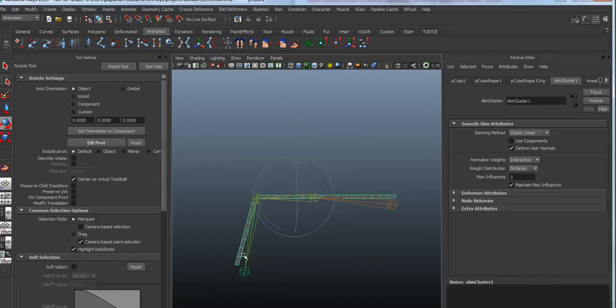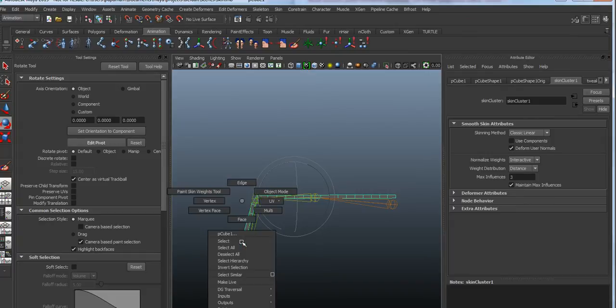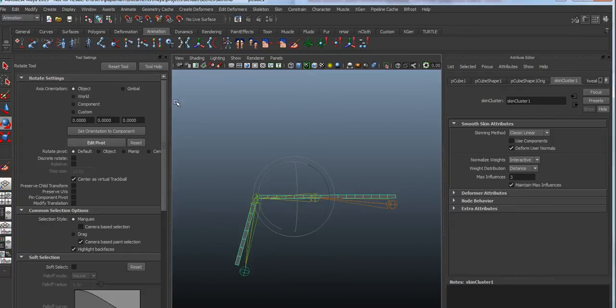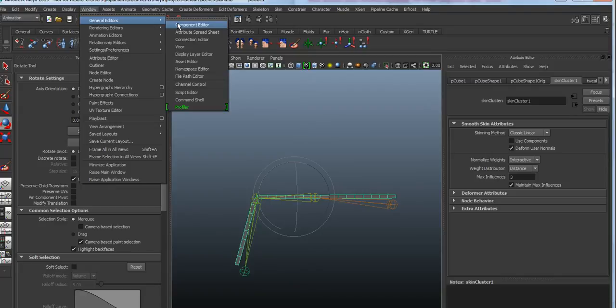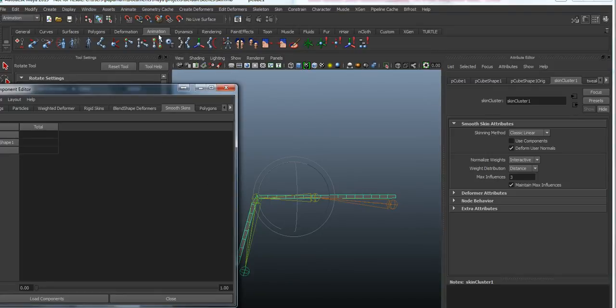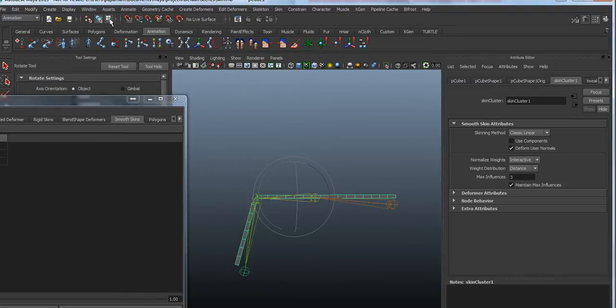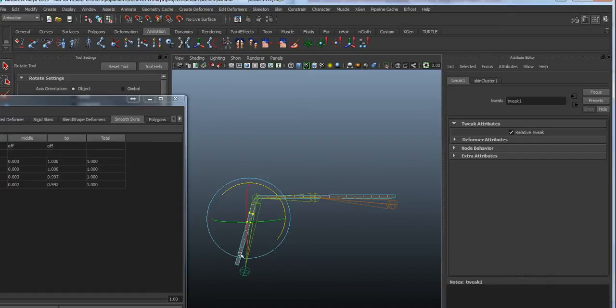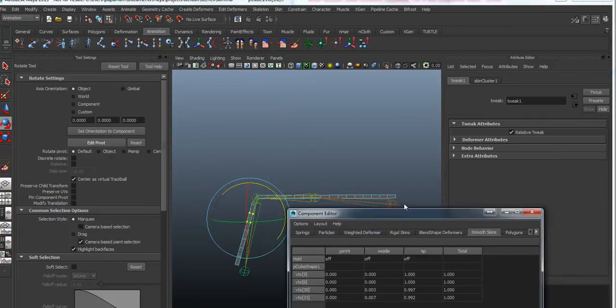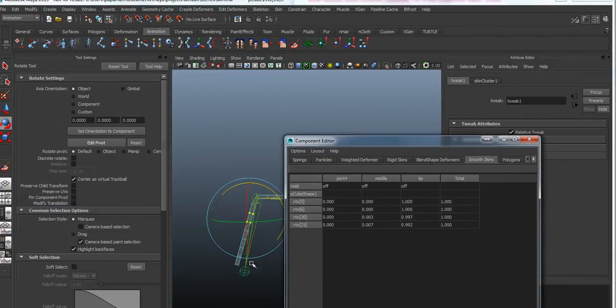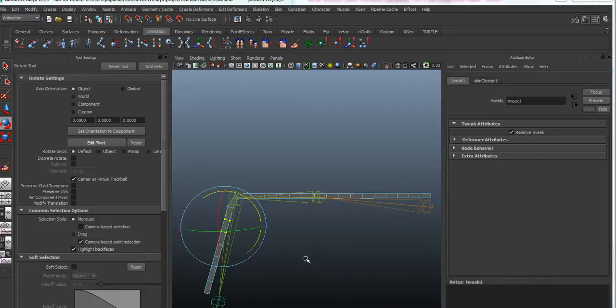We can definitely confirm that by taking a look at the component editor and selecting some vertices here, which I should have probably done before. There we go. So notice that this is the tip joint. On the tip joint, they're almost at 1 on the influence, and on the middle, which is this one here, very, very little, which is normal. Good. Let's bring this down here.